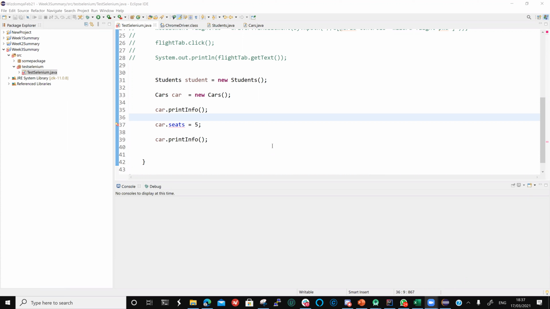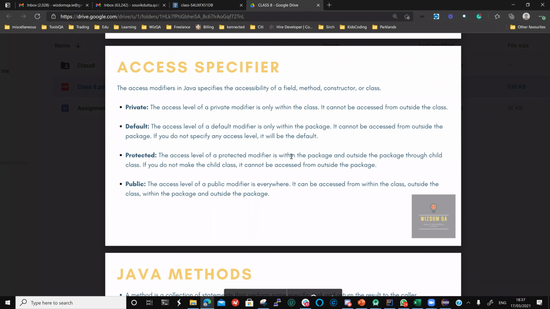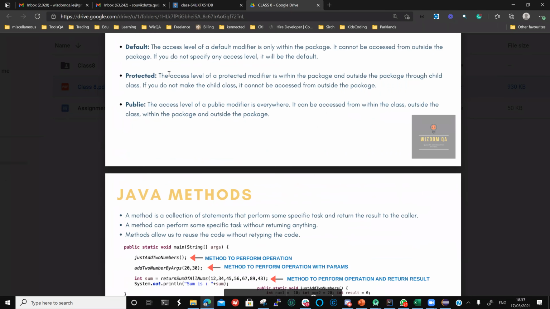Okay, good stuff. Now that we understand this part, what I'll do is I'll quickly go to the other section, which is my document. All right. Now I'll talk about the, sorry, protected.